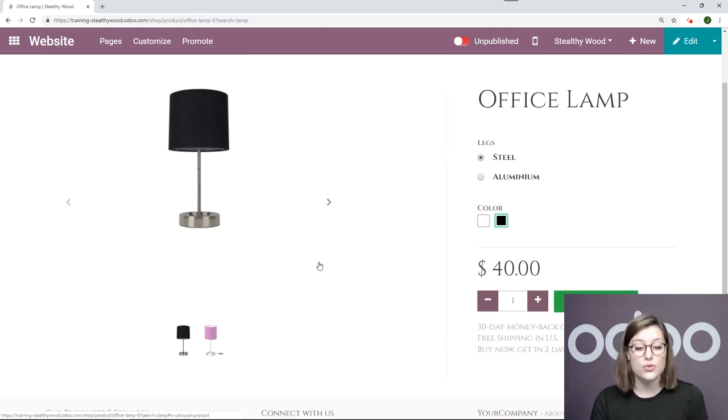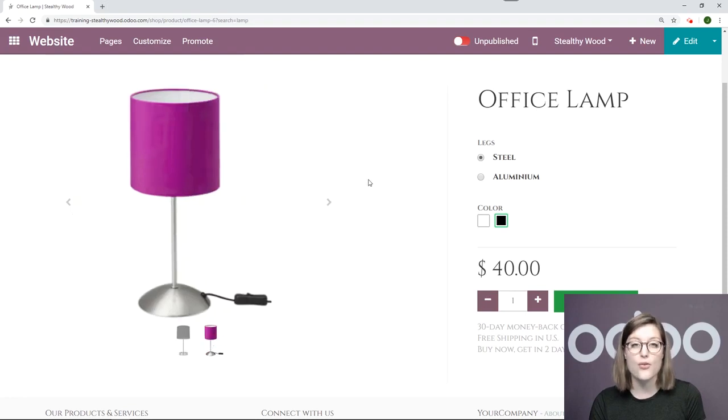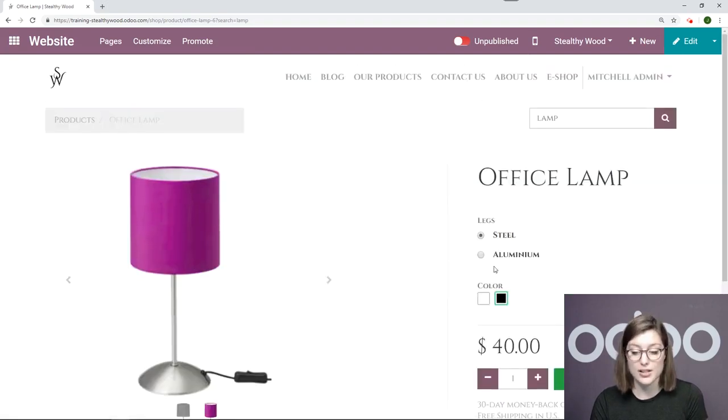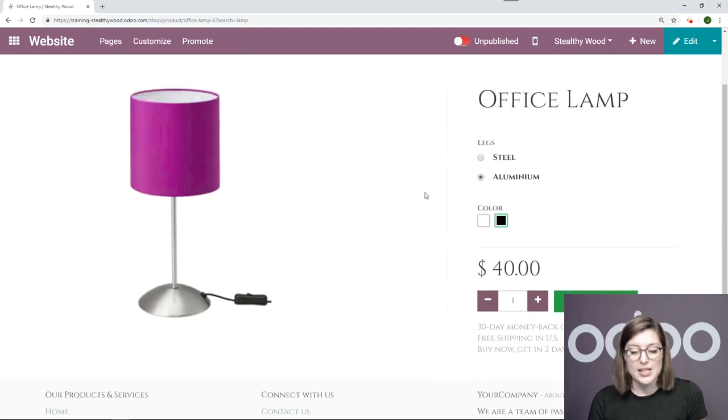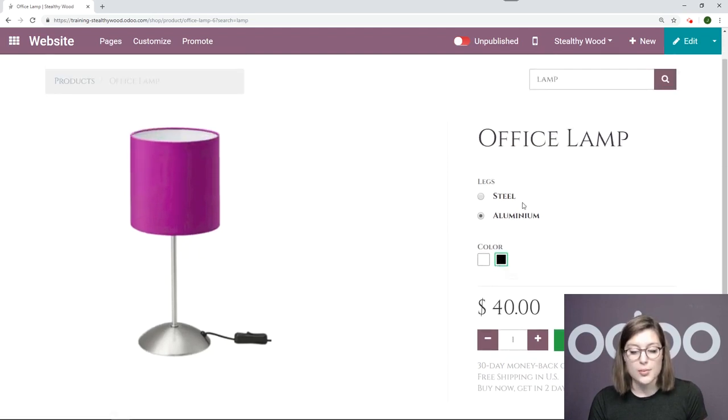Keep in mind, if you don't add a photo to the product variant, it will be the standard photo for your main product, okay? So, for example, if I chose the color black and aluminum, it would still be this purple lamp. So just be careful about that.